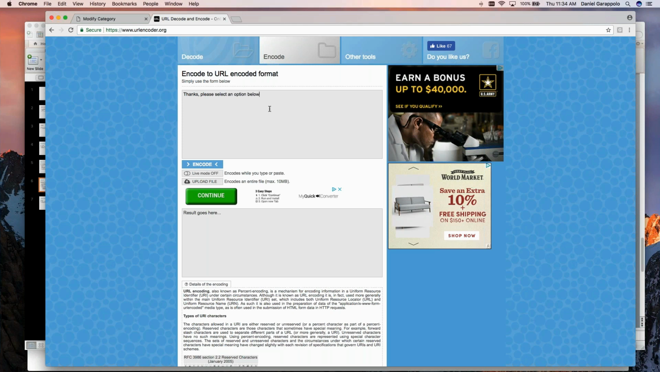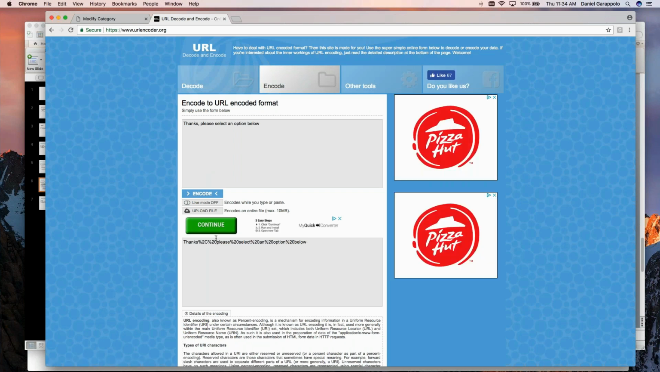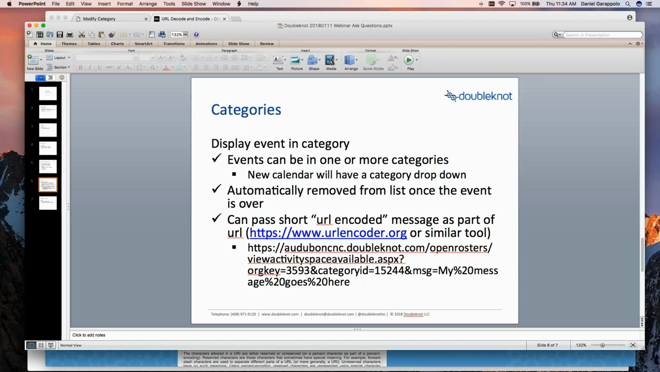you can put whatever you want, instructions, kind of basic information. And I can say encode. What it will do is encode that message in this lower box here. So you'll see, and again, we'll put this out there, what you can do is add this to the end of the URL. So ampersand, MSG equals, and you put that encoded message, right? So you add this and your encoded message to the tail end of that URL.